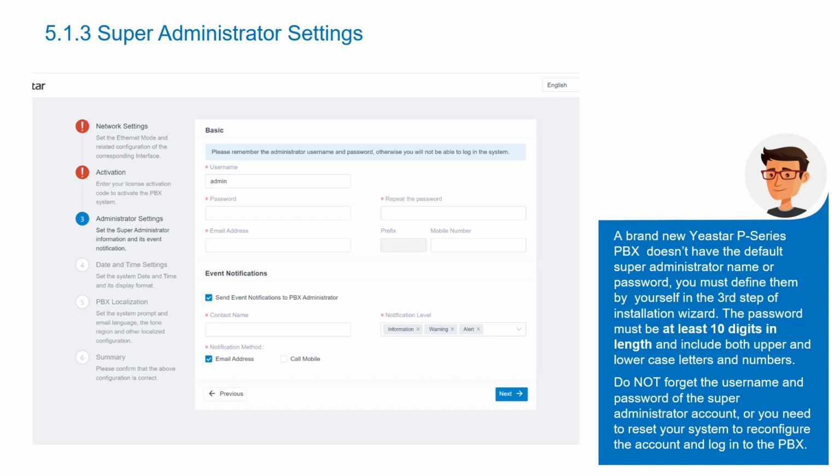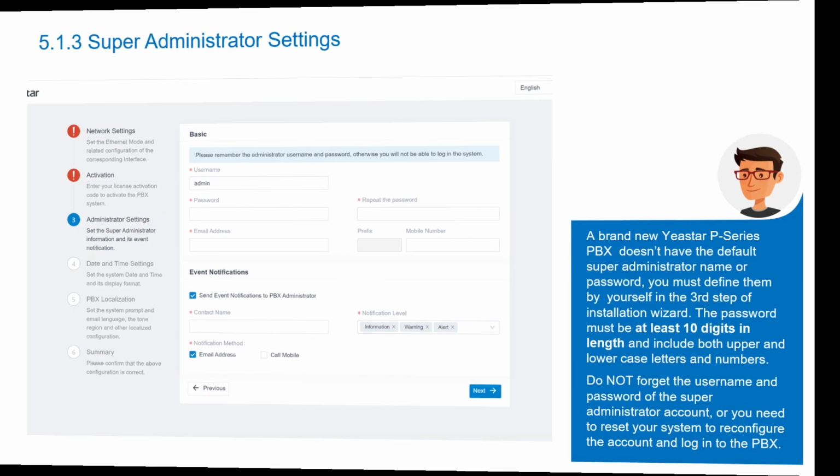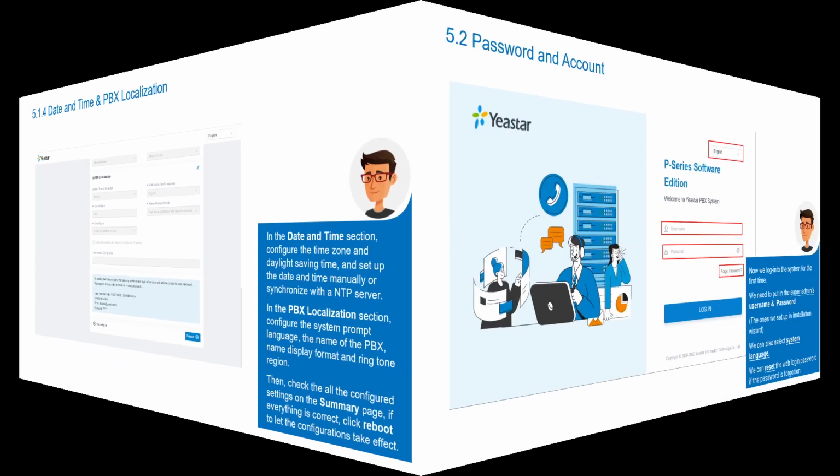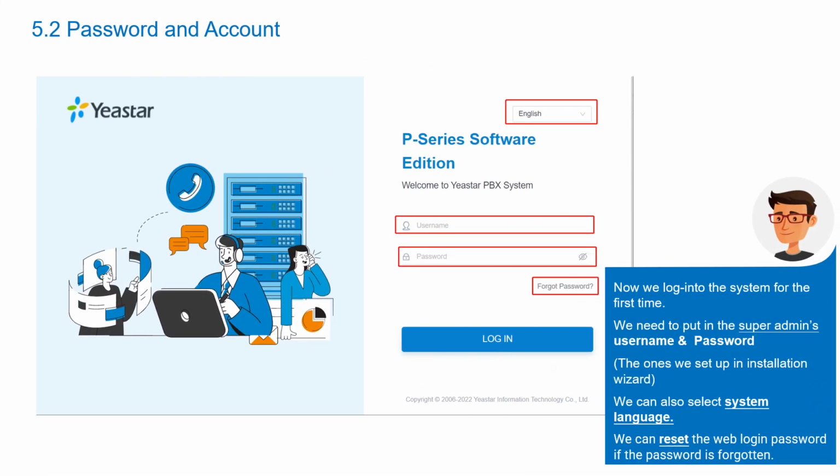After this, you will need to set the date and time, some personalization for the system. The localization, date and time, everything's all confirmed. Then go check on reboot. So there you go. Welcome to the system. Welcome aboard.